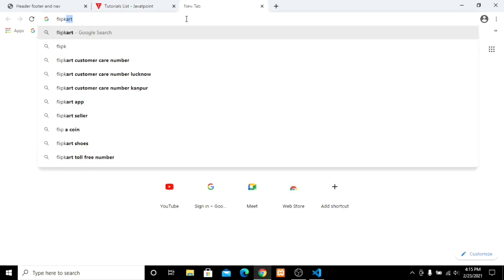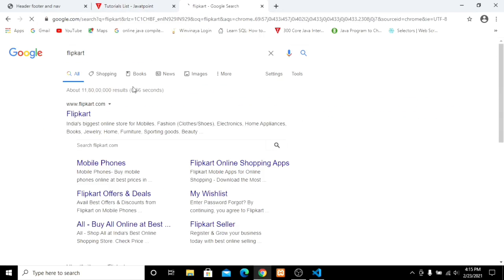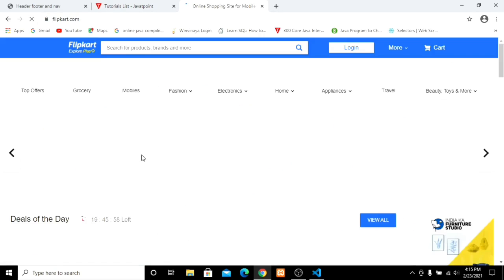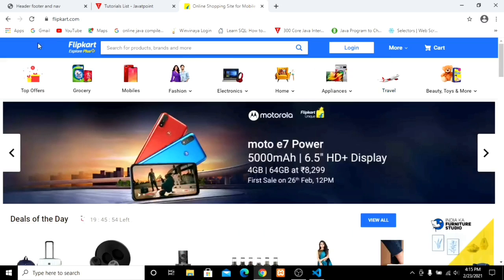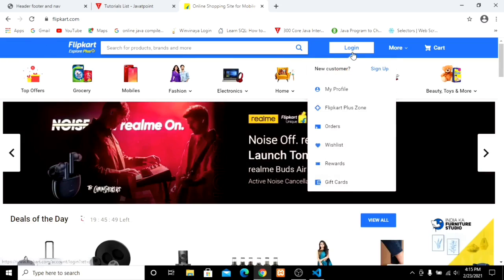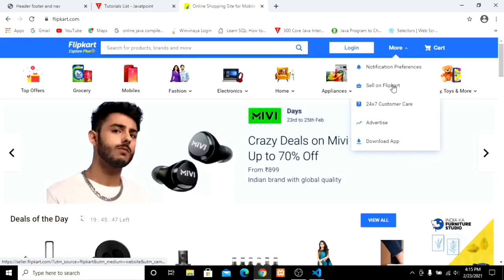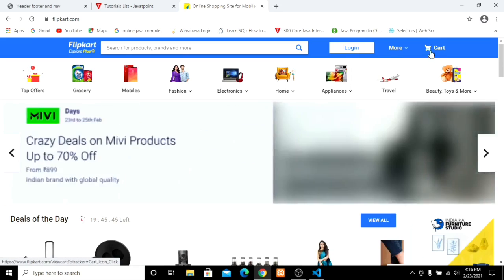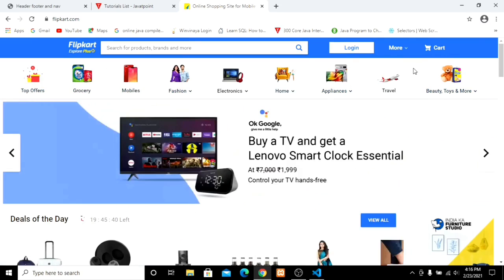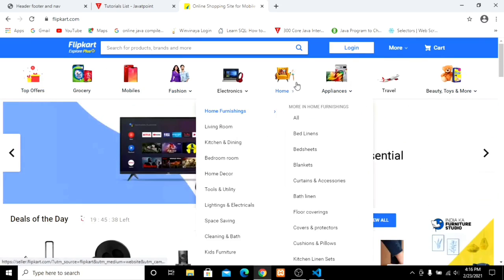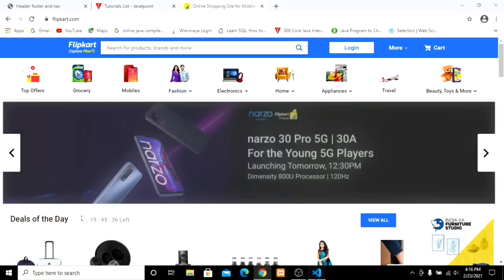If I go to Flipkart, let's understand this with the help of Flipkart. You can see here in the particular nav bar, in this header, here is a company logo name, here is a search box, login button, more, and what else you can do here, and a number of links here, and your cart, and here are some links with images. So these links can be created with the help of a nav bar. So how to create these links?